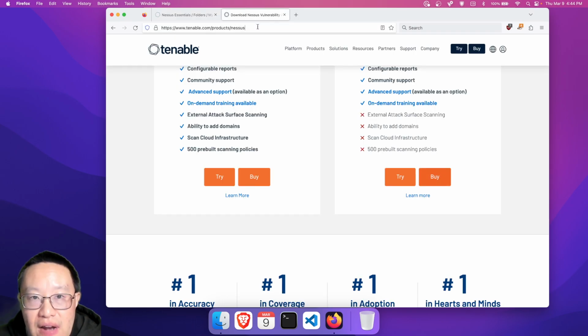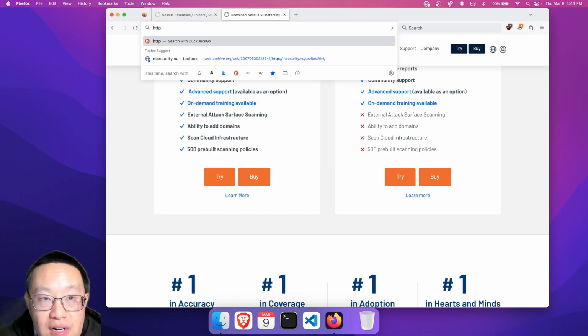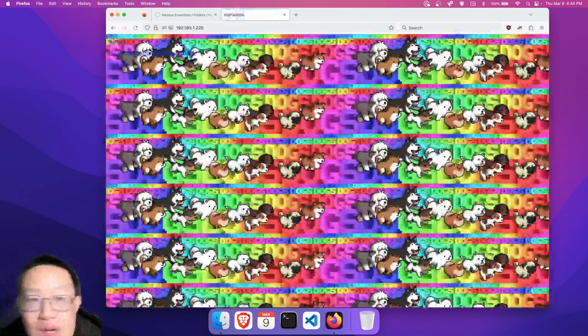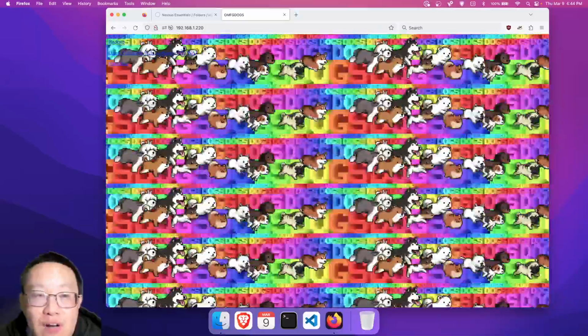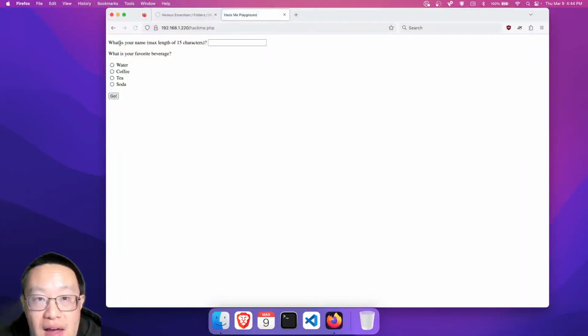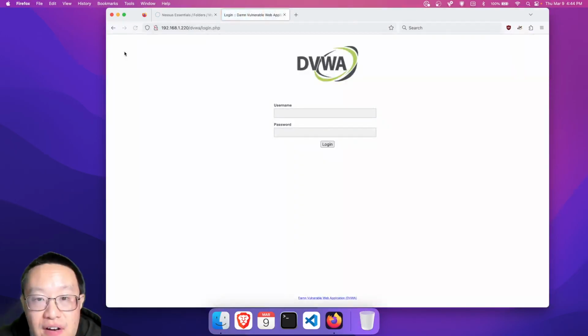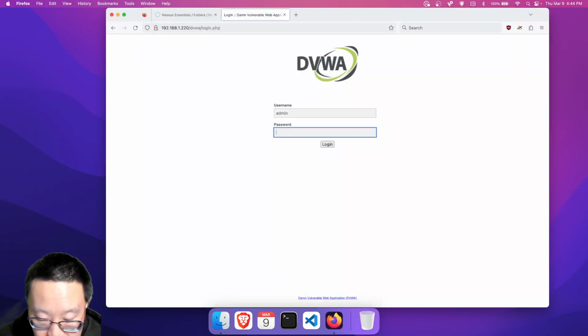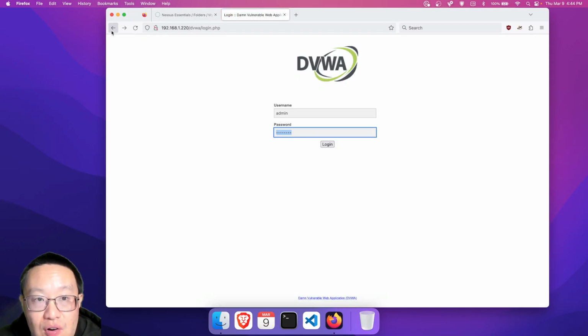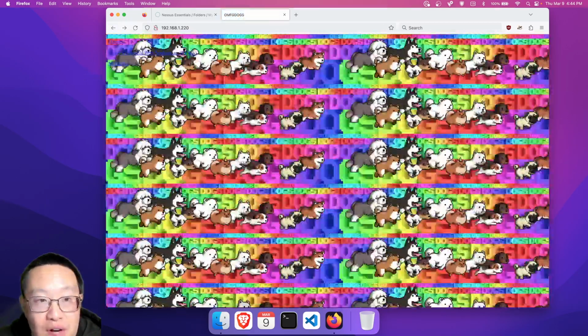Now, what I can show you is I know I have a rogue, deliberately vulnerable web server up and running at 192.168.1.220. Remember this one? 192.168.1.220 is deliberately vulnerable. Why? Well, it has a hackme.php page. It has an instance of the Damn Vulnerable Web Application running. And furthermore, it also has another deliberately vulnerable web application called Mutillidae running.